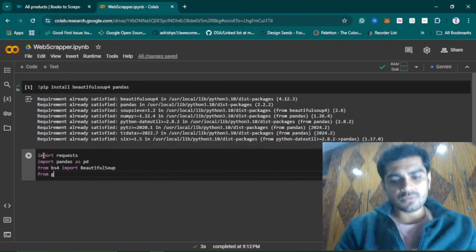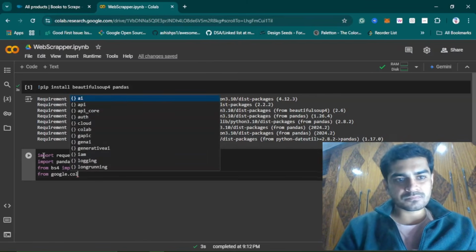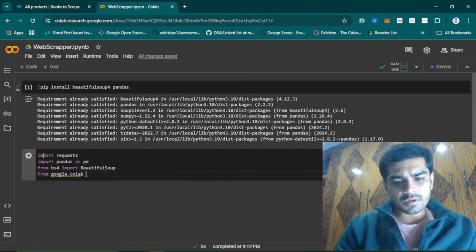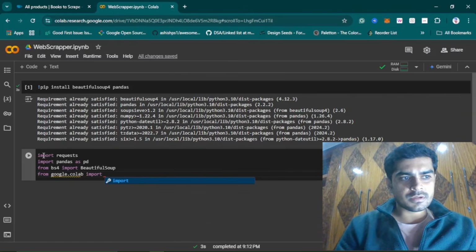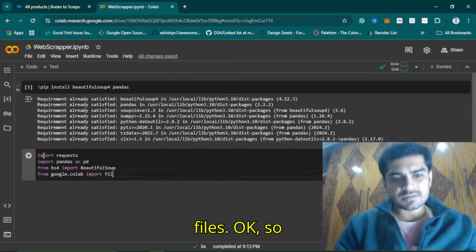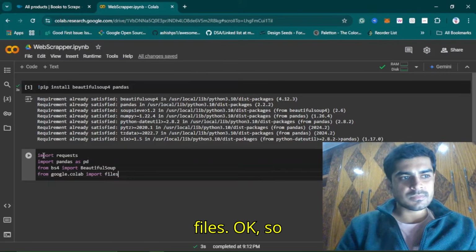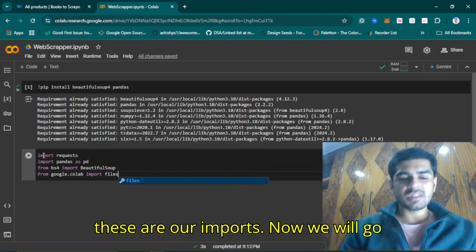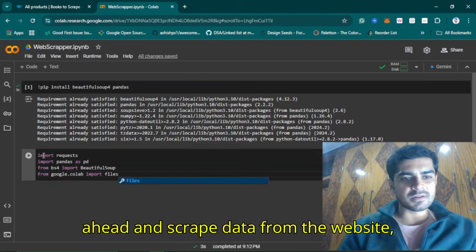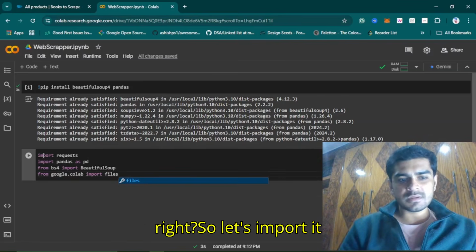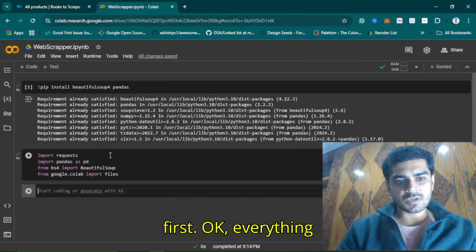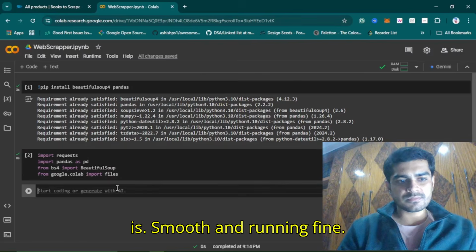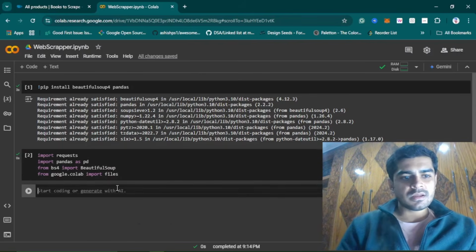So I have to do from google.colab import files, to download it. Okay, so these are our imports. Now we will go ahead and scrape data from the website, right? So let's import it first. Okay, everything is smooth and running fine.